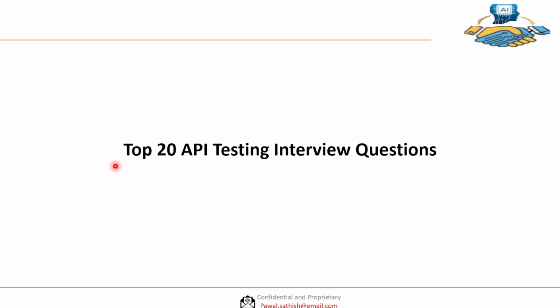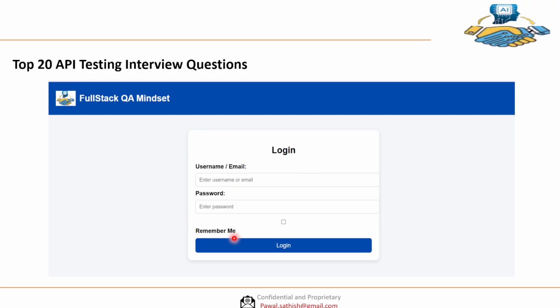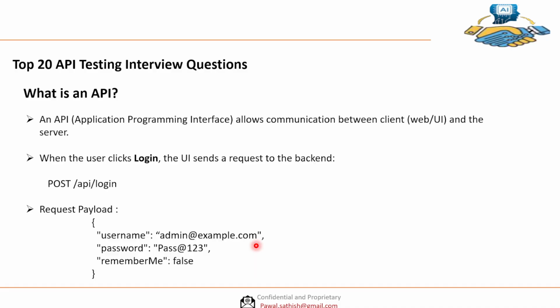In today's session, we will see top 20 API testing interview questions. To understand the basic concepts and the interview questions, we have considered the login feature. This is the login feature screen. When the user enters a valid username and valid password and clicks on login, we are going to display the welcome screen. We'll start with, what is an API?